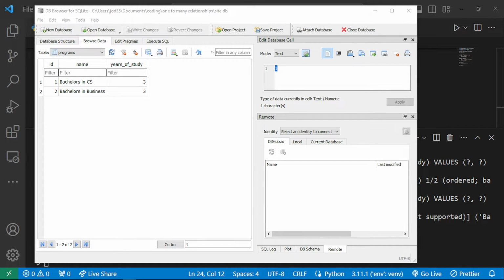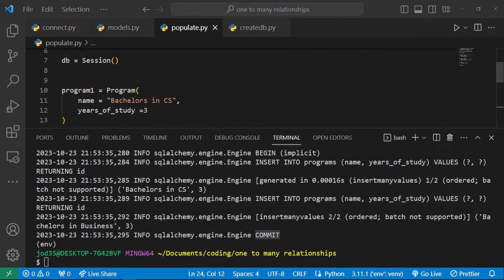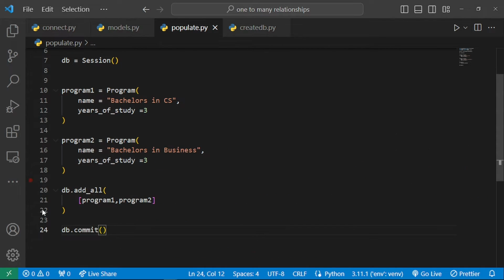Now that we've been able to add or basically create objects of the parent table, let's go ahead and look at how we can add child objects into our table. Now those child objects are going to be our course objects or our course records. So for us to be able to do that, I'm going to head over to populate.py.